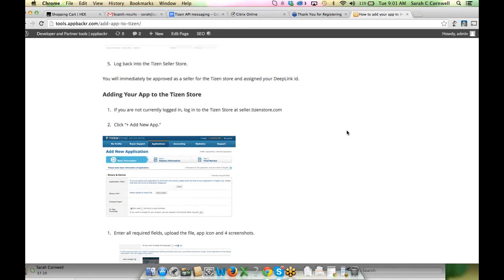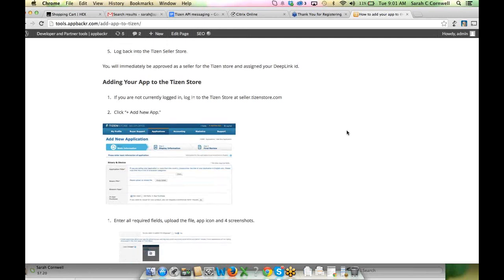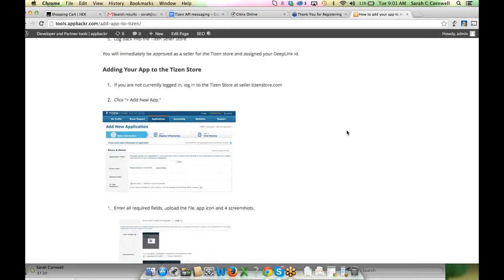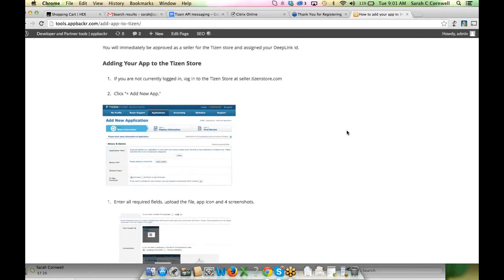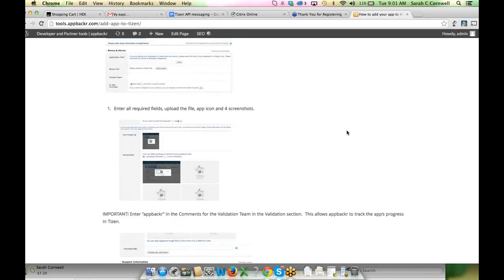You'll be able to add all your app's information. So when you are at this step, it will be important to have your screenshots ready. You can have 4 screenshots, and we recommend that you do. It's those type of things that are going to make the app more likely to be promoted once the store is open. Enter all the required fields. It's very straightforward and very easy to upload your screenshots.